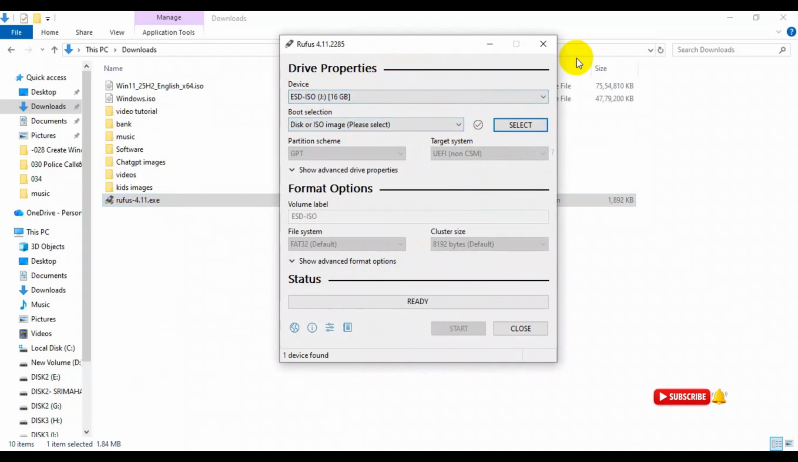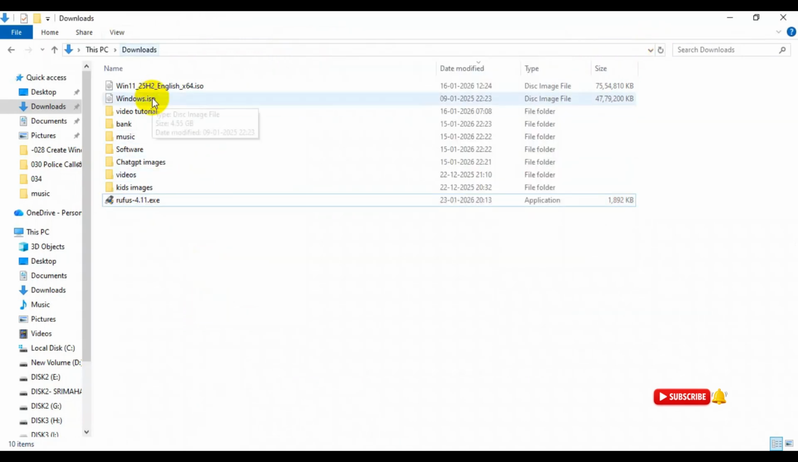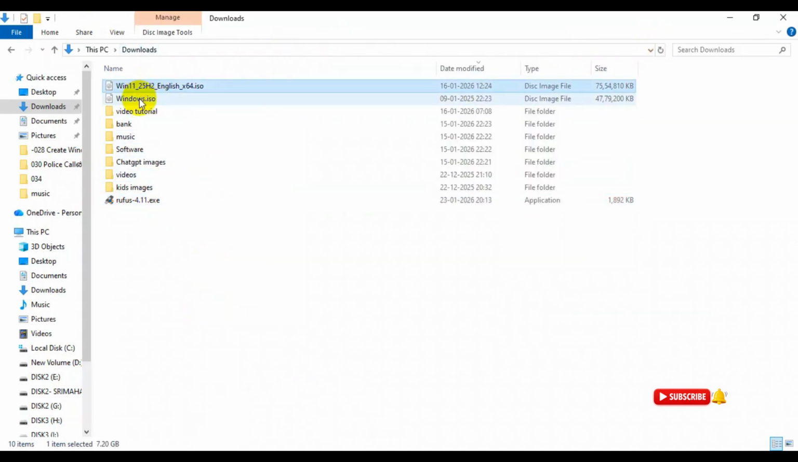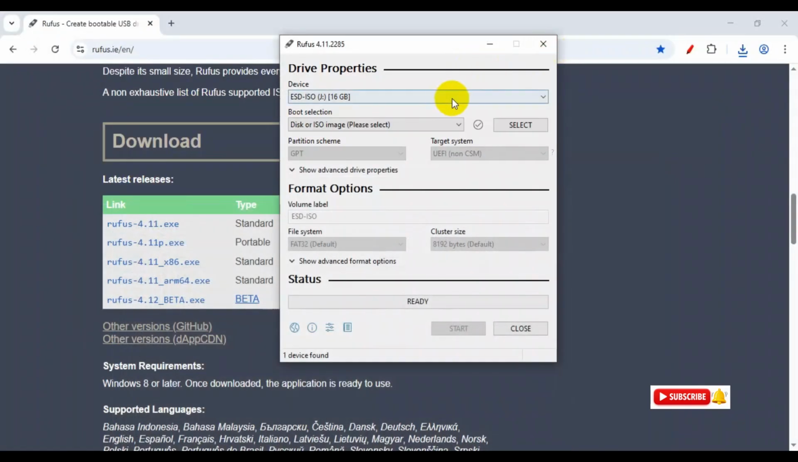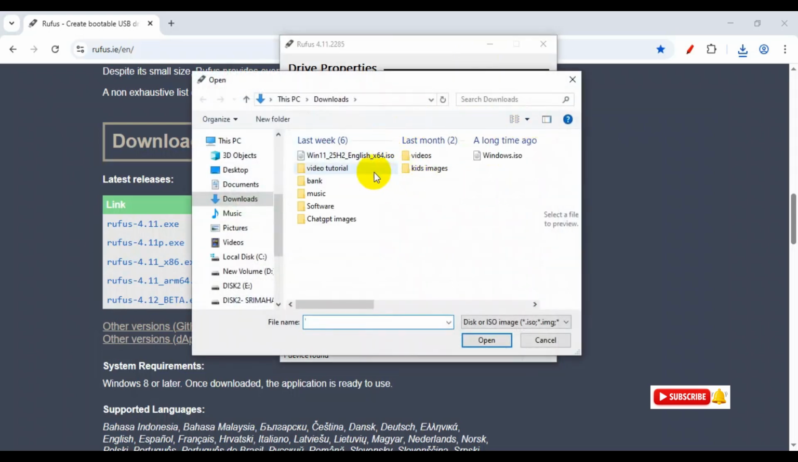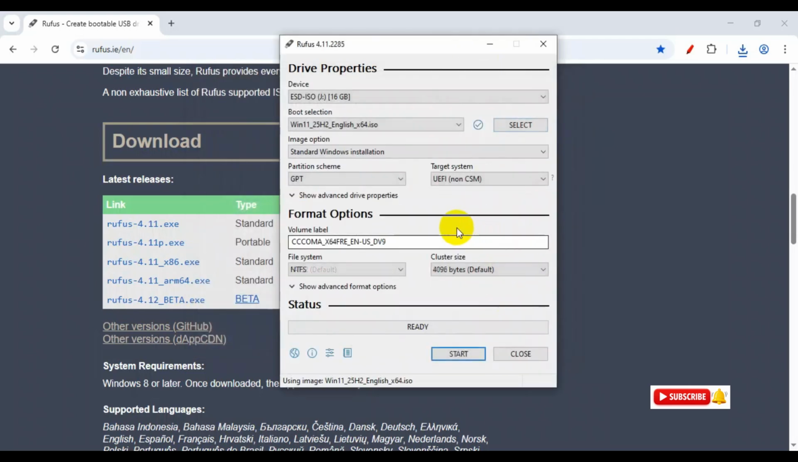Then you can burn any of these ISOs, Windows 10 or 11 or anything. I'm going to give an example of how to burn. Here you select your pen drive. Then you select your bootable image. I'm going to select Windows 11 bootable. Just click on this image. In a previous video I showed how to download this Windows 11. Just click and open.